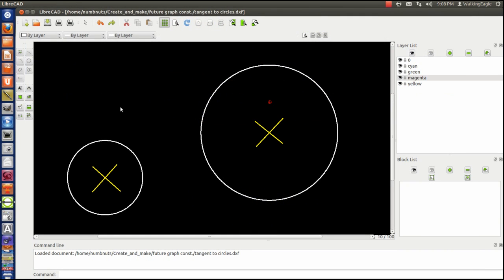We are going to draw a line that's tangent to two circles. First we'll do the easy method, and we will go to line, and click on the little doodad that says tangents from circle to circle, and all we have to do is click on the circle, click on another circle, and we got ourselves a tangent.